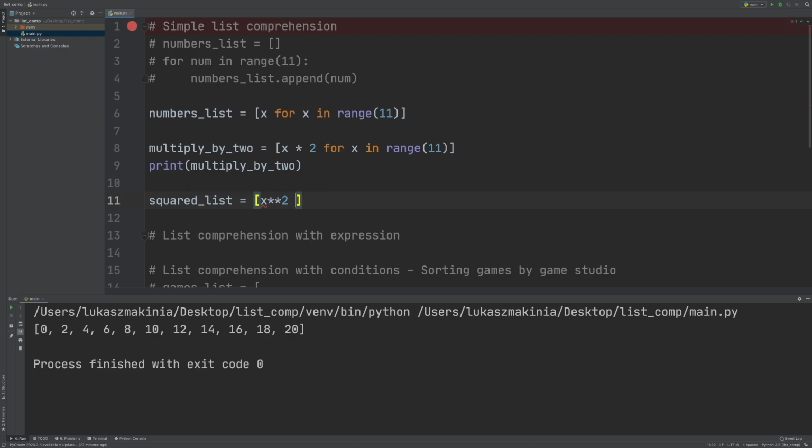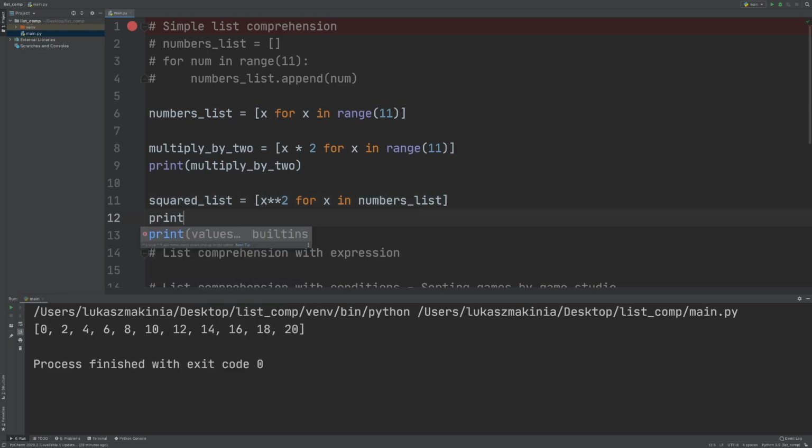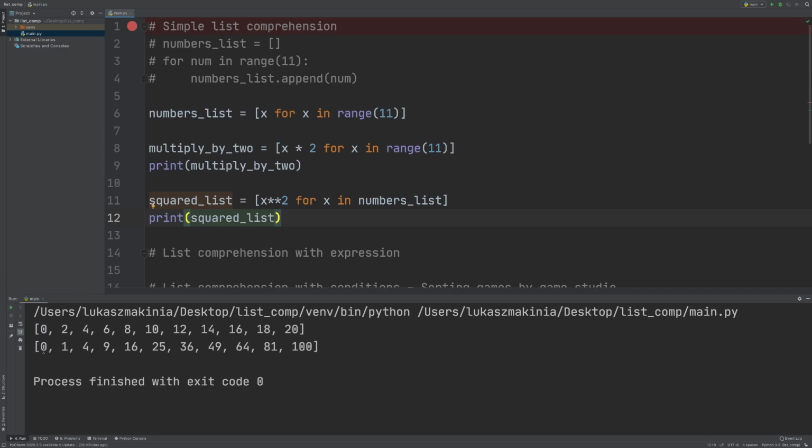Okay, so x to the power of 2 for x in numbers list. All right, and let's print squared list. Let's run the code, and there we have it. So if we change this numbers list to multiply by 2, we will have some pretty big numbers. Let's run the code, and there it is. Okay, so these are very easy examples on list comprehension.